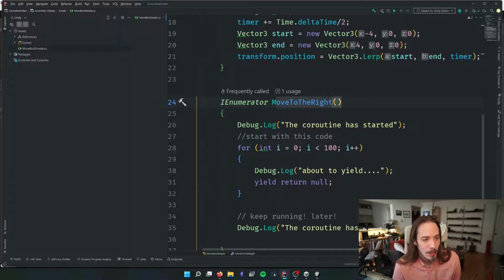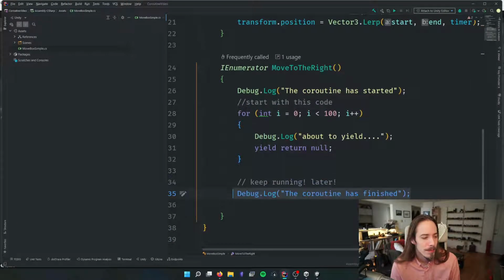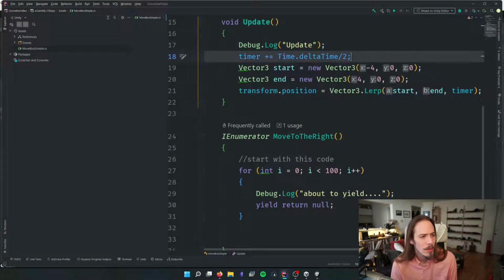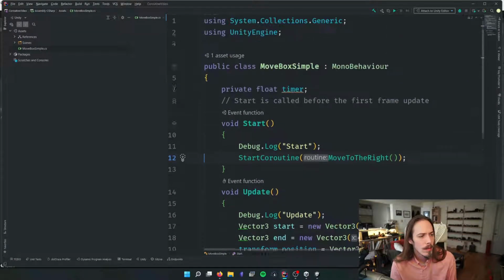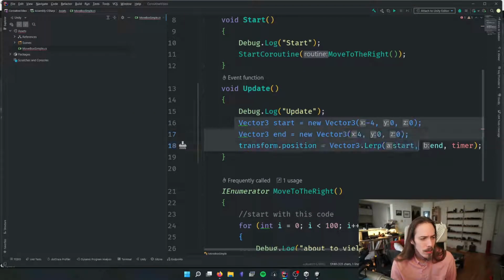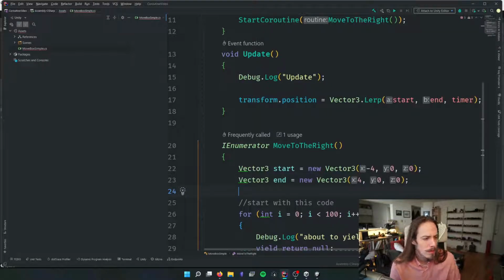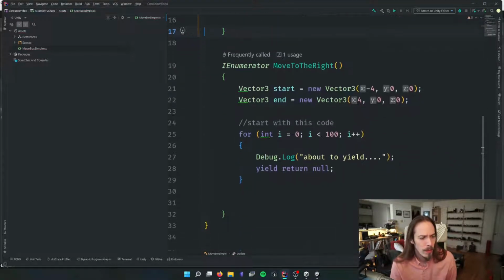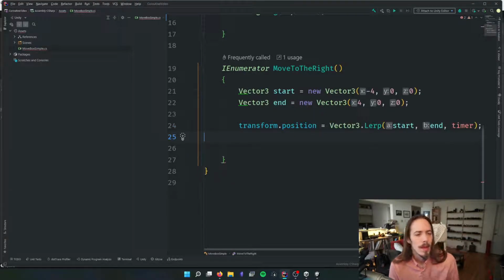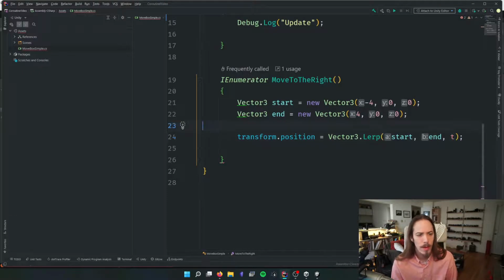Let's actually make this move to the right code move to the right. So here's how we're going to do it. We're gonna get rid of the timer. We don't need it. Delete you. And we'll keep our start and our end in that function. Define some variables. And then we want to lerp. So we want to lerp between start and end by some value.